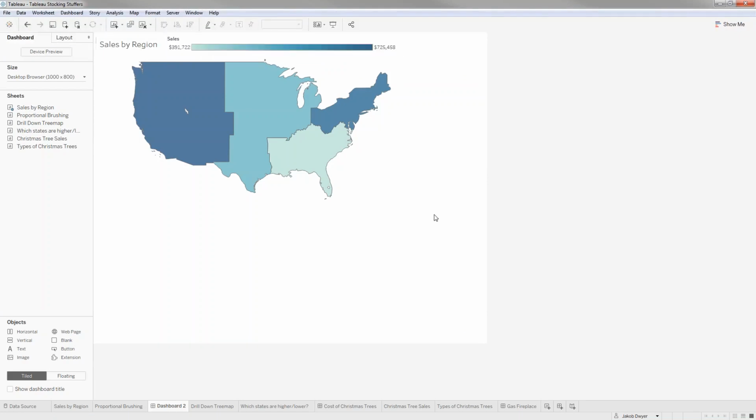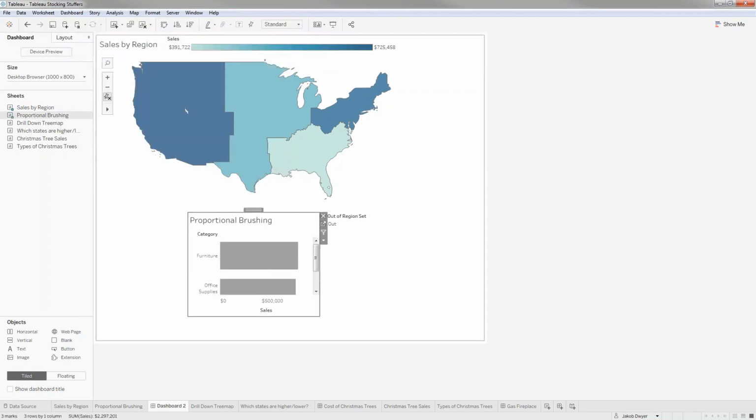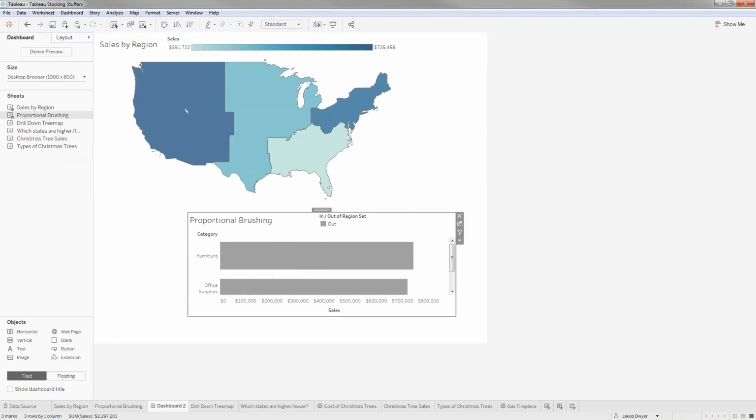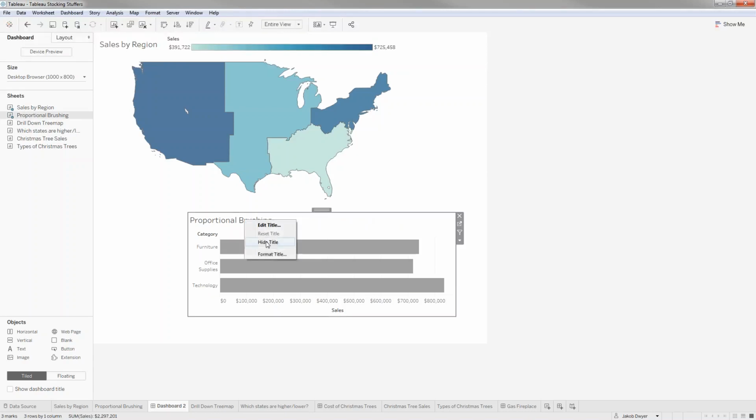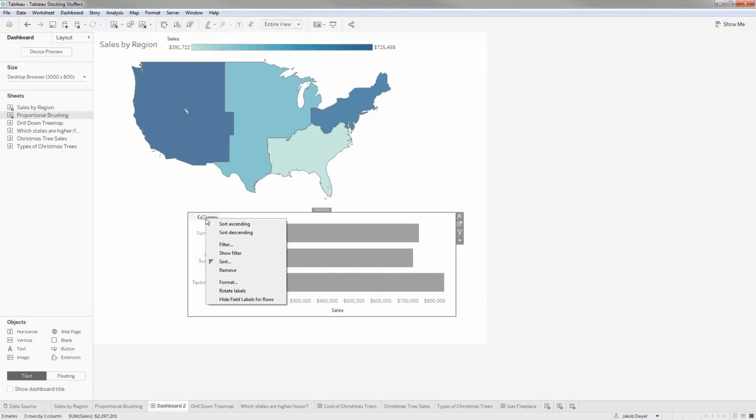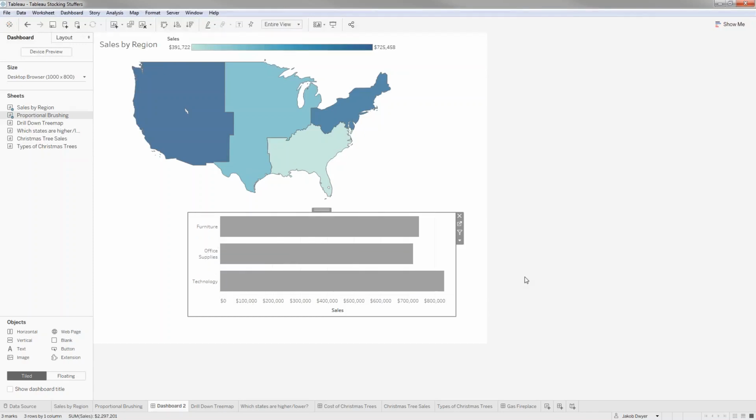So there's that view. And now I want to take my proportional brushing view, and I'll just float that out here as well, so that I can see that bar chart, and we'll fit that nicely in there. I'm going to remove the color legend. I'm going to hide the title, and I'm even going to hide the labels for the rows.